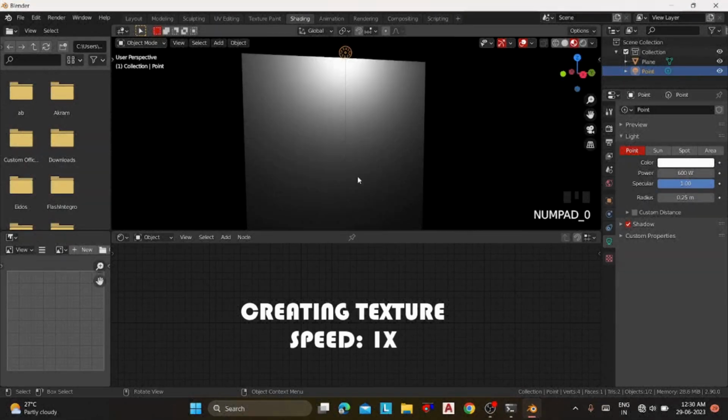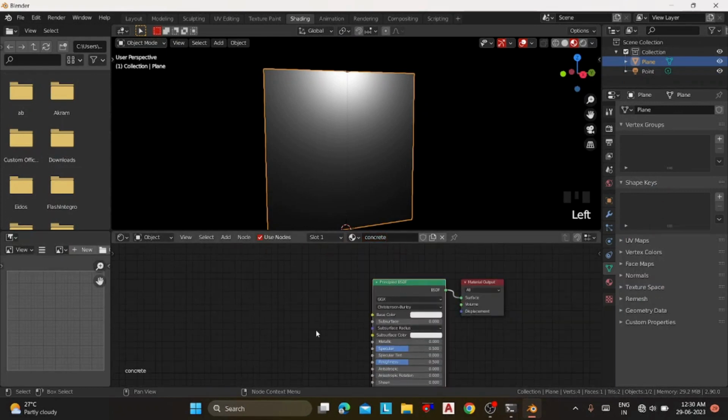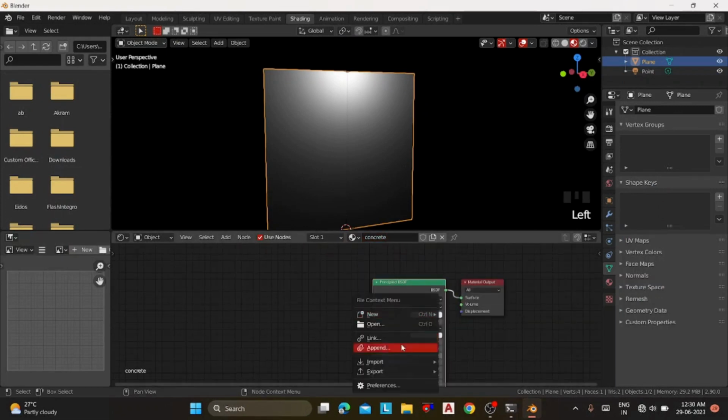Now let's start creating the texture. So first add a material to the object. Rename it maybe. Press Ctrl T. And make sure your Node Wrangler add-on is enabled.